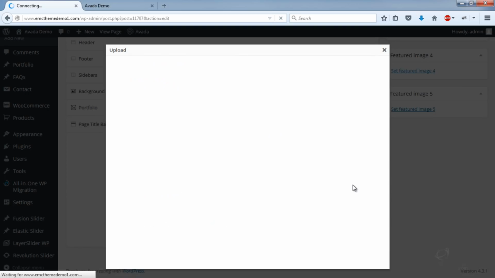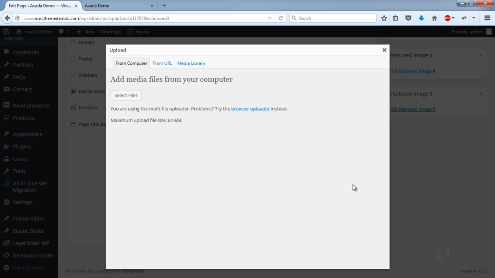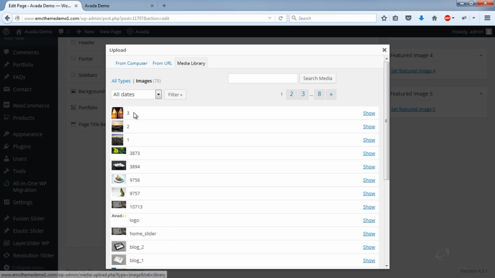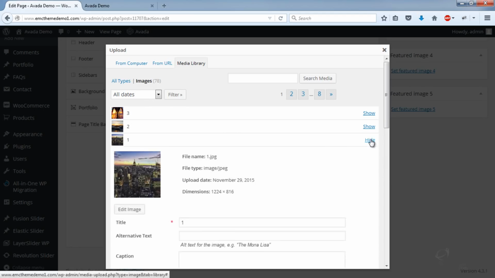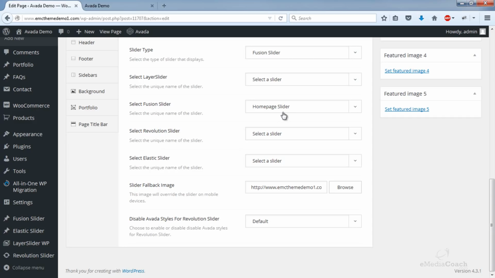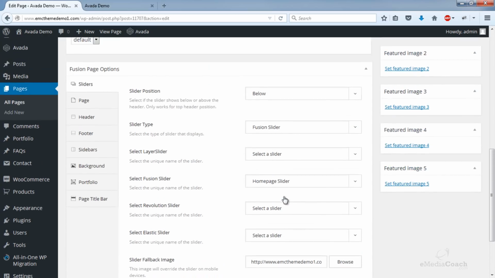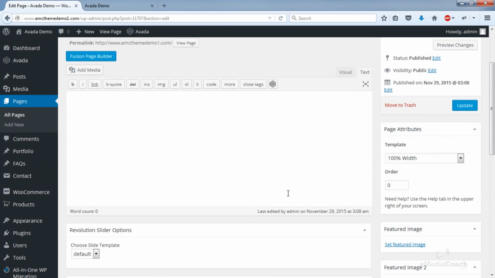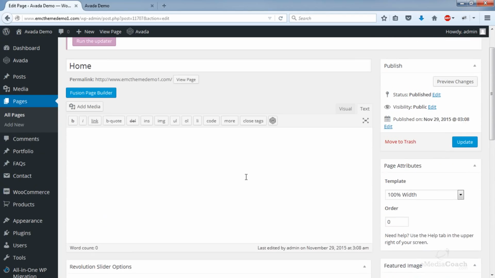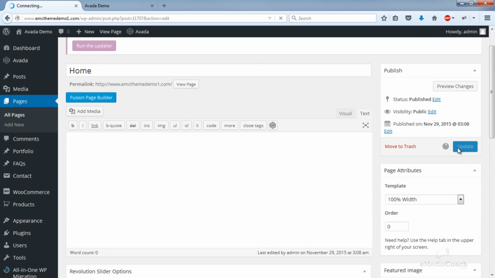I'll upload a fallback image just by way of a demonstration. And let's say I want that image there, so click show. If I click the insert into post button, this URL pops into this area here. And this will become the image that becomes our fallback image for mobile phones. So okay, that's done. I've enabled the correct slider settings for this to appear on our home page. So when you've done that, click Update.